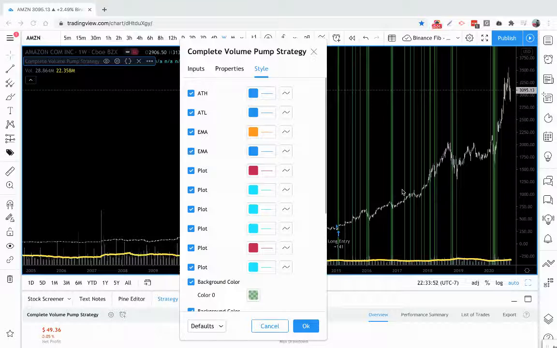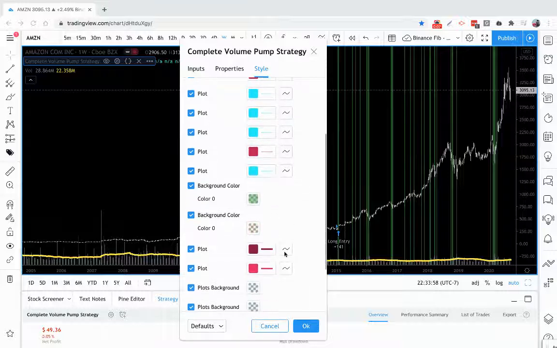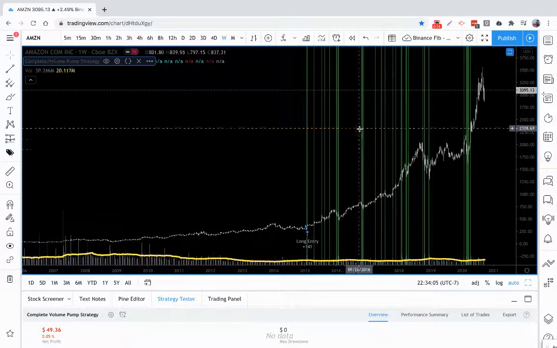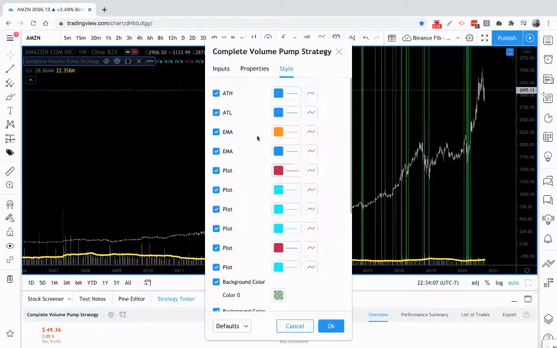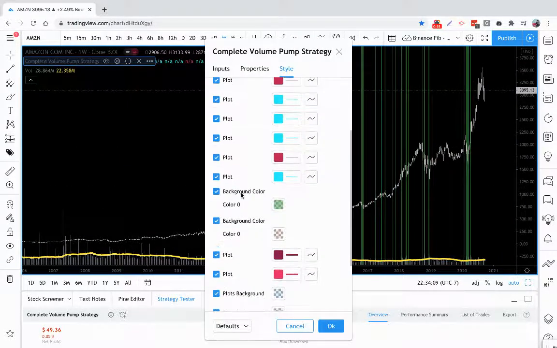In this tutorial video for the complete volume pump strategy, we're going to go over the Style tab and show you what each of these controls so you understand what you're looking at on the screen here. First thing you'll see on the screen are these green background bars, and that's controlled by this background color.